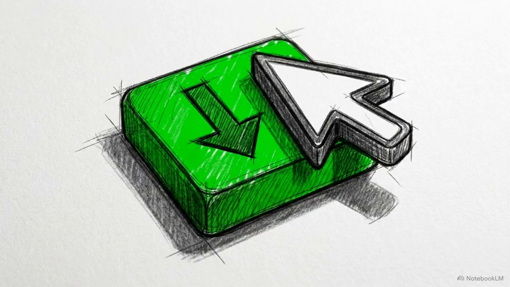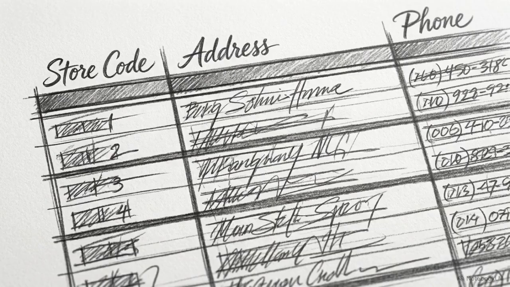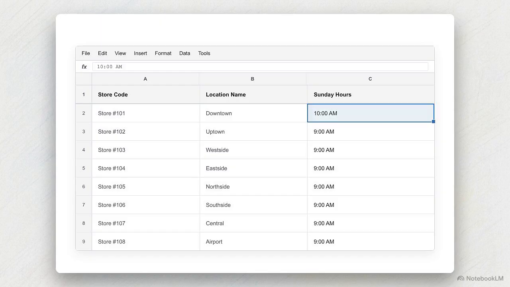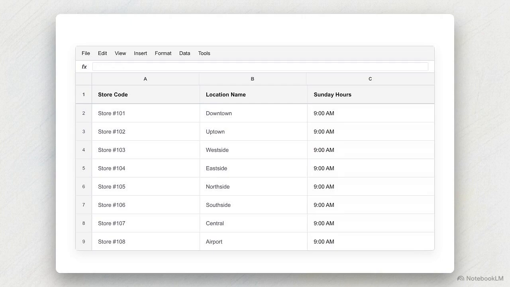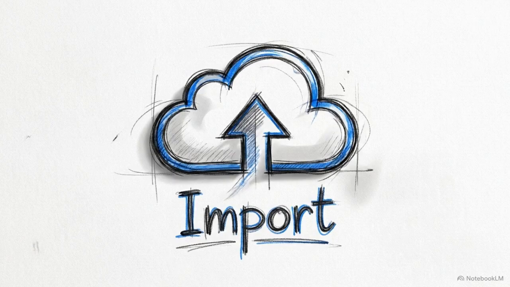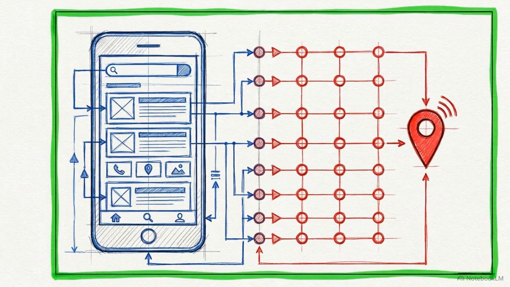Once your groups are established, select all locations in a group and click Download Locations. This exports your live Google data into a raw spreadsheet format. In this sheet, you can apply updates rapidly. If a client changes their weekend hours across 30 stores, you simply update the first row and drag that data down to update every location instantly. Save your changes and return to the dashboard to click Import. The system reads your spreadsheet and updates the live listings on Google Search and Maps simultaneously.